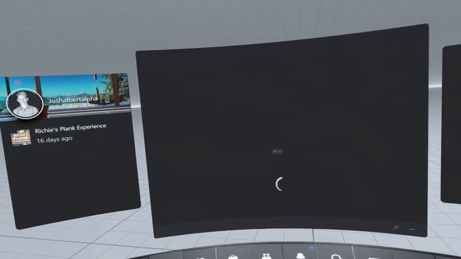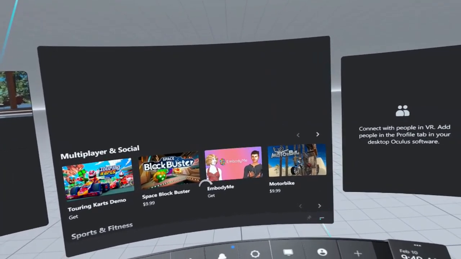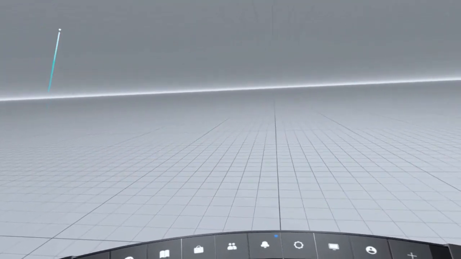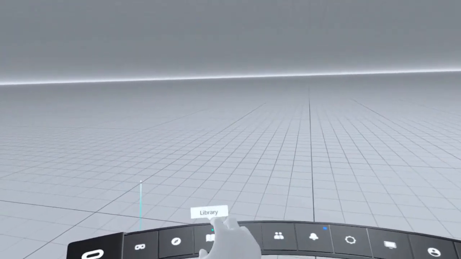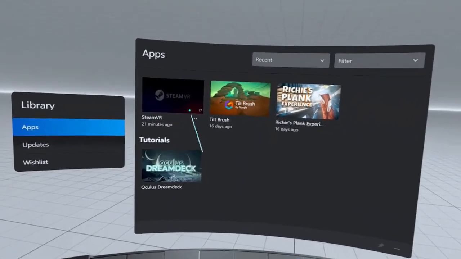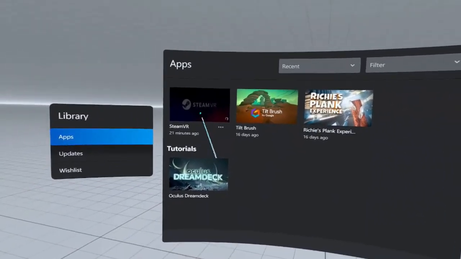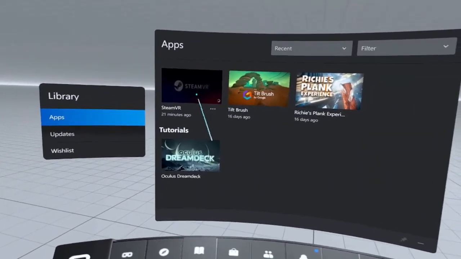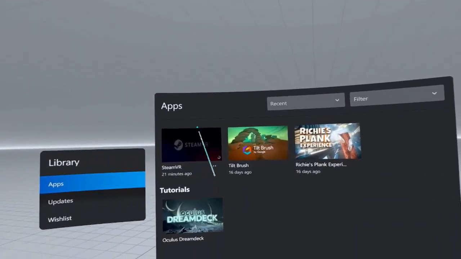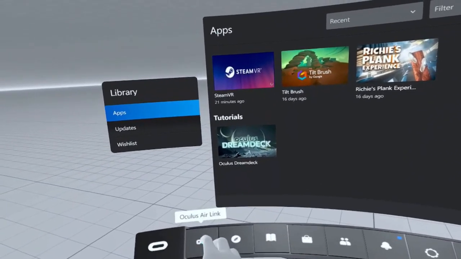Again, the social menu has popped up. I don't want that, so I'm going to minimize it using the trigger finger. I'm going to select the library, and it's still loading, which means I need to exit one more time. I need to go to the Oculus app on the PC, close it, and reopen it. Quitting.